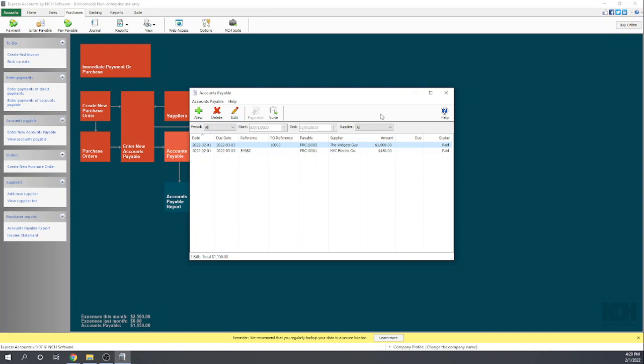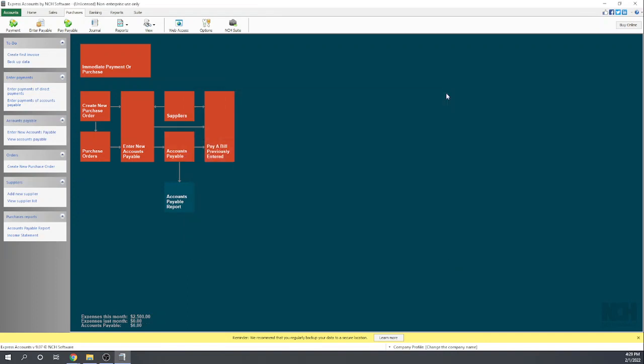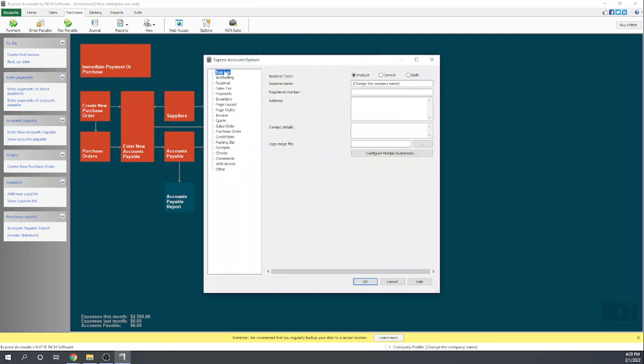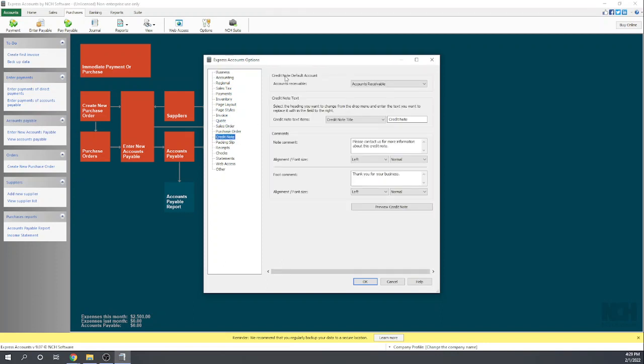Okay, there we go. So now we want to return a plumbing widget. How are we going to do this? So I do believe there's a way to do credit memos. So let's go back to our options here. I'm pretty sure it had something about credit memos. These are credit notes that we issue to our customers.